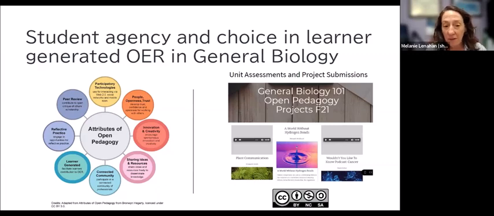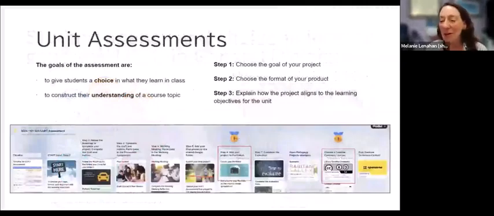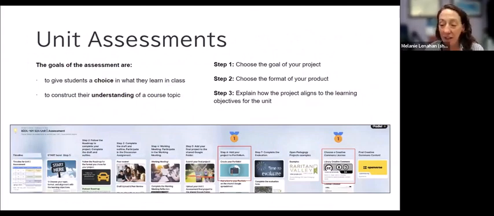For example, innovation and creativity, sharing ideas and resources, learner-generated learning artifacts, such as open educational resources, and later we'll talk about reflective practice and peer review. So the overall goal of the unit assessment or open pedagogy projects is to give students a choice in what they learn in class and help them to construct their understanding of a course topic.